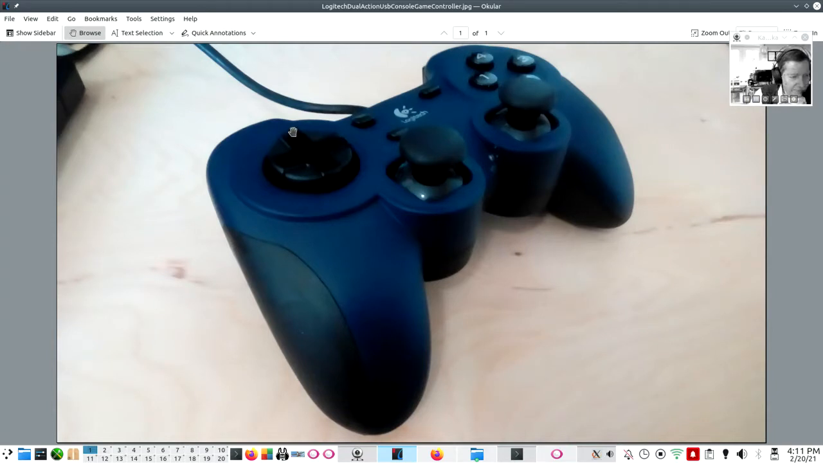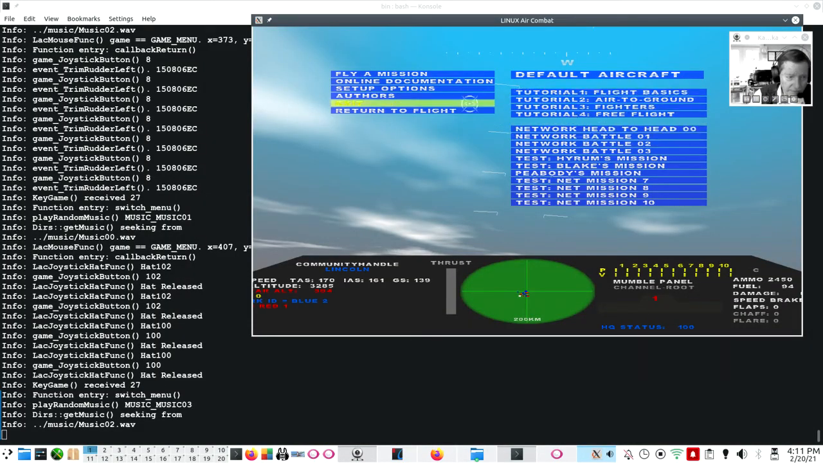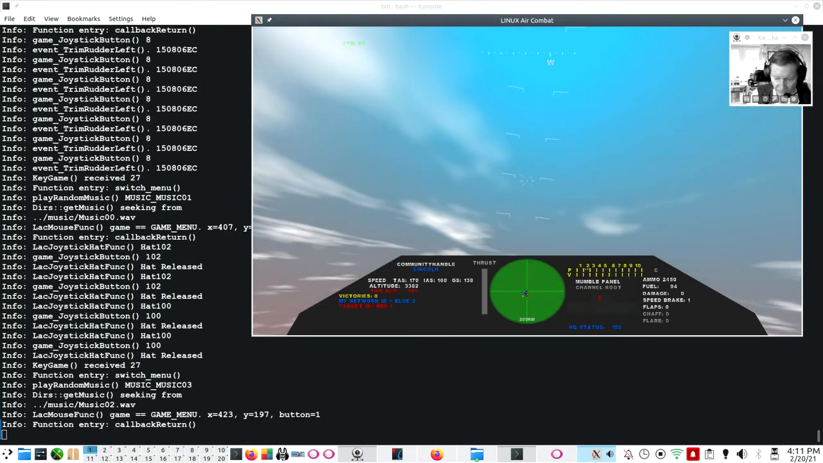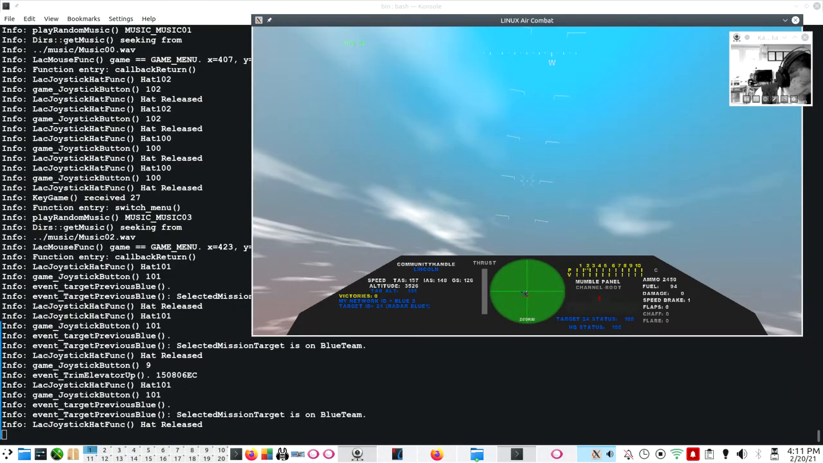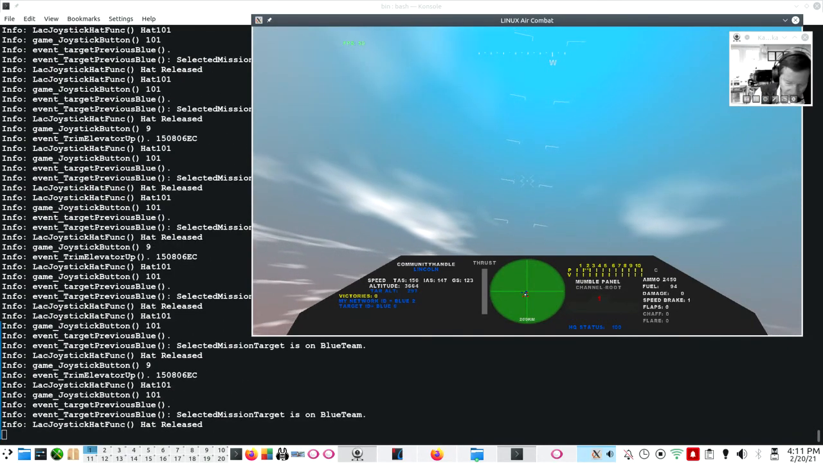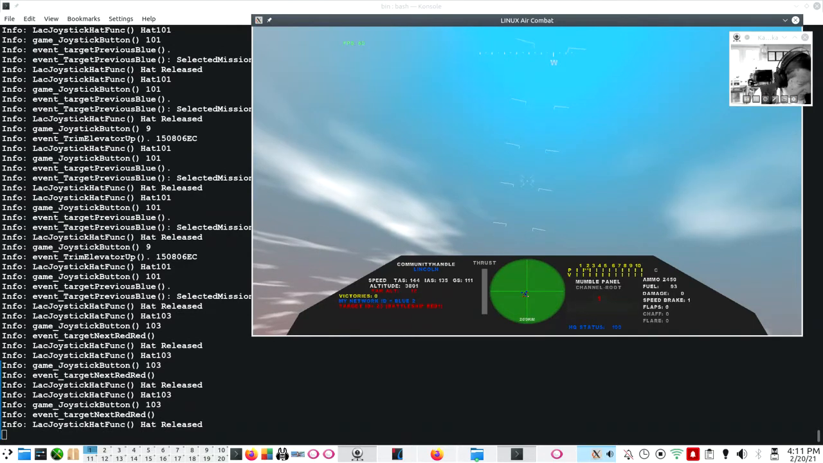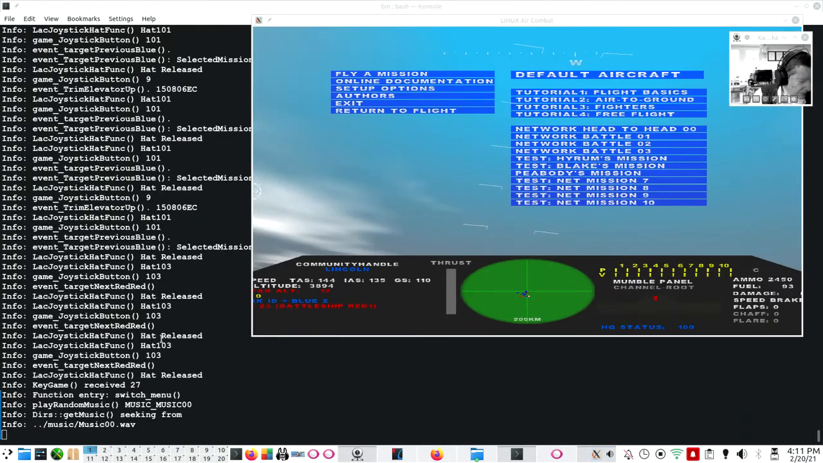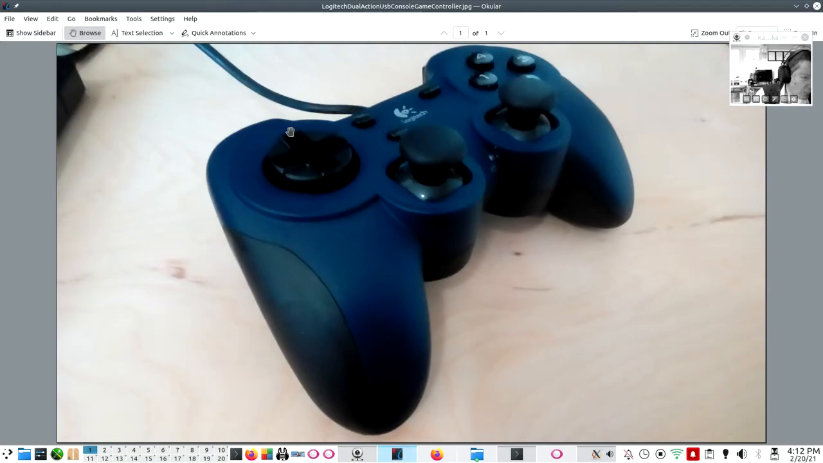Let's try this one. This is for look forward and this is for look back. So I'm going to try those. Returning to flight. I'm pressing the look forward button. That's 101. And to look back, it generates 103. So those numbers are here, 101 and 103. So if I look at this picture again, I would write a 101 right here and a 103 right there.